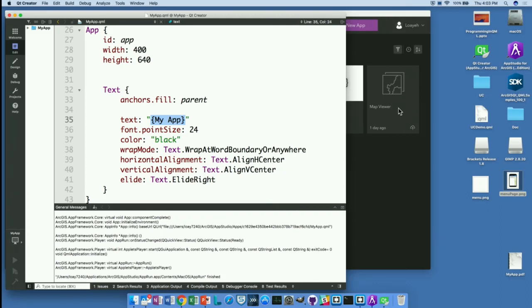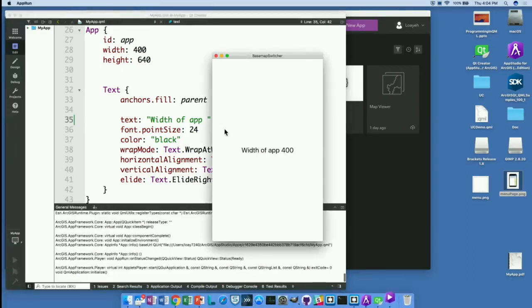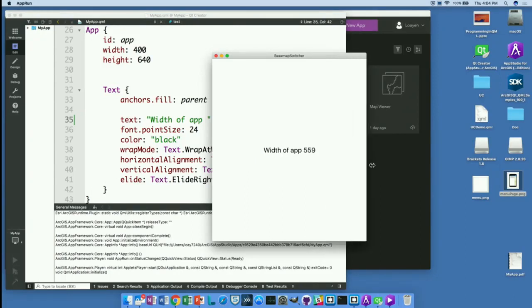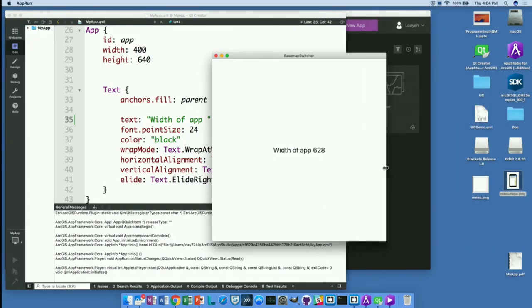It is when you assign the value of one property as a function of another property, such that when that other property changes, the former one changes with it. Let me show you a simple example. I want to bind the width of the app to this text property. So what I will do is I add the width. And when I run this, you can see that the width of the app is 400. Now, because I bound it, when I change the width, the text updates with it.